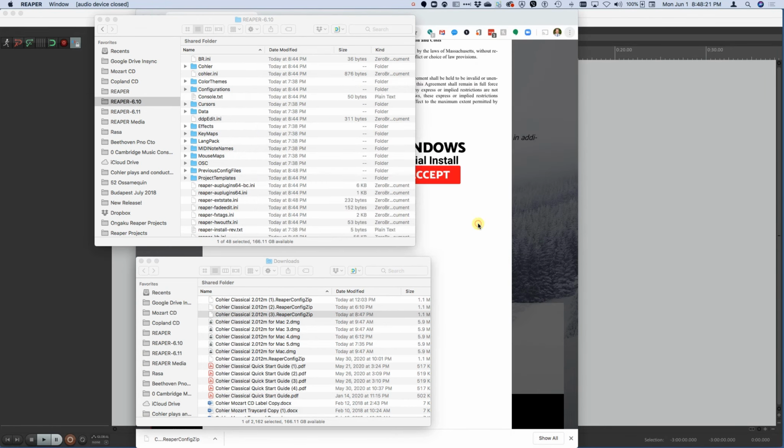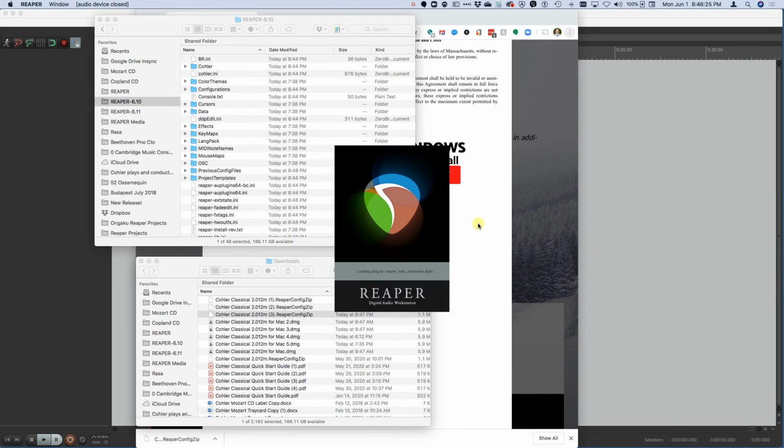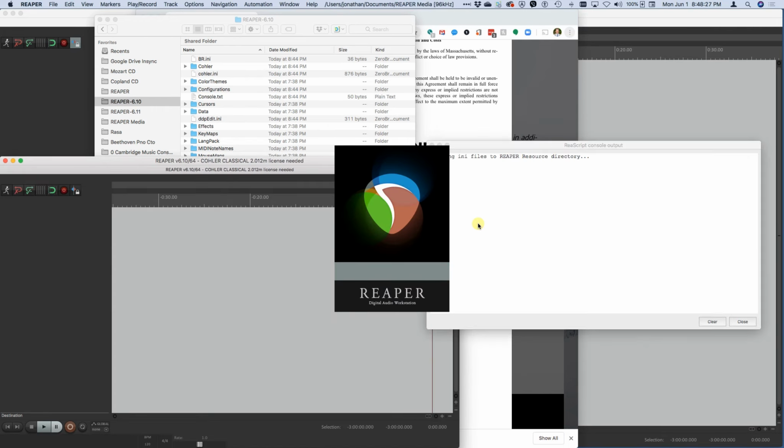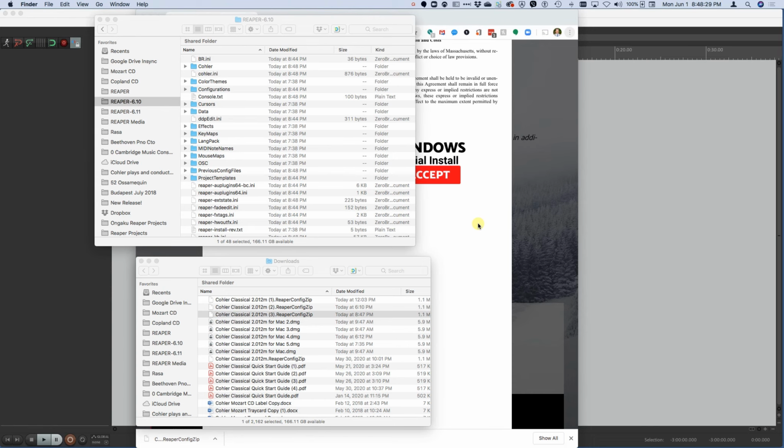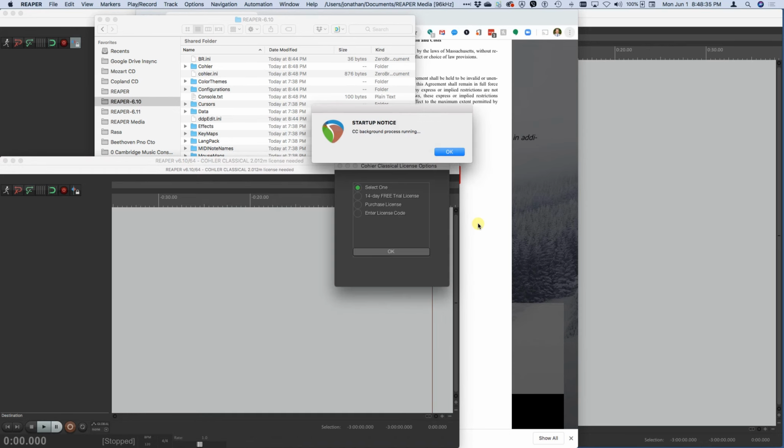Click the import button, and again it's going to reload everything from scratch. It's going to restart Reaper, and there it is, up and running.